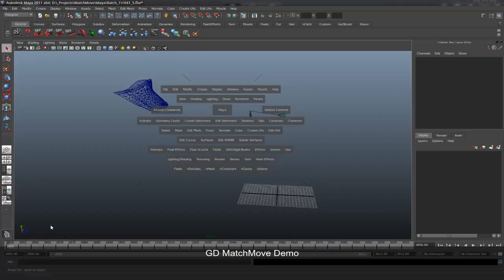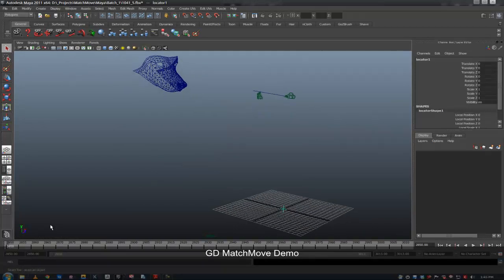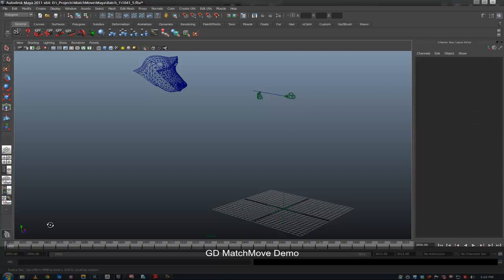I'll just go ahead, create, and choose a locator. Because the locator size is too small and cannot be seen in the Playblast, we are going to increase the local scale of the locator, not the actual scale of it. We do not want these changed. So local scale, let's say I set it to 5, so it's a really large one.